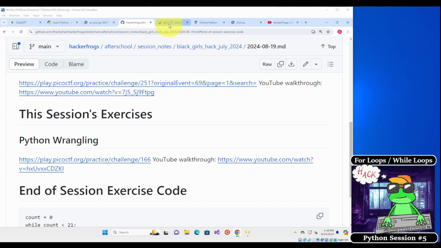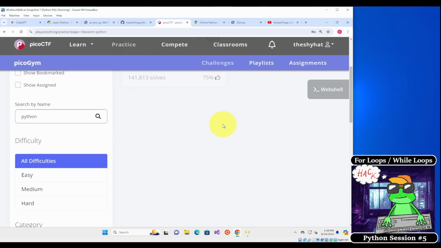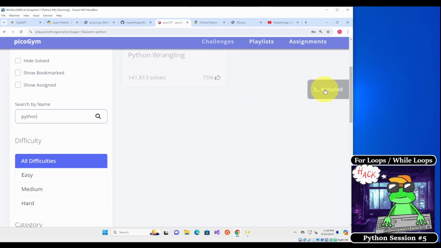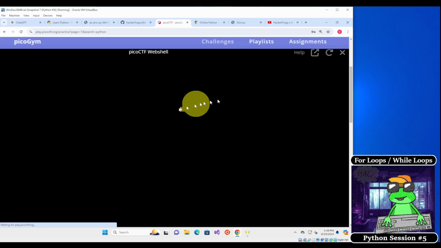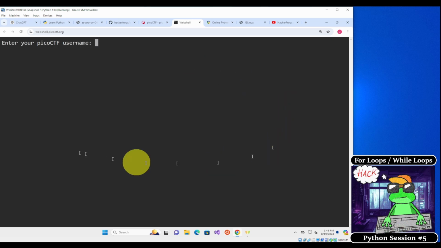So the first thing we need to do inside of picoCTF is start up our web shell. Once you've logged into picoCTF, you can click on this button right here, which is called Web Shell. And inside the web shell, we have to click on this button, a box with an arrow pointing out, which is called Pop Out Web Shell Terminal. Click on that, and this is going to put the web shell in its own browser tab.